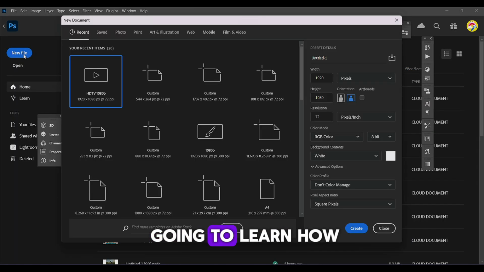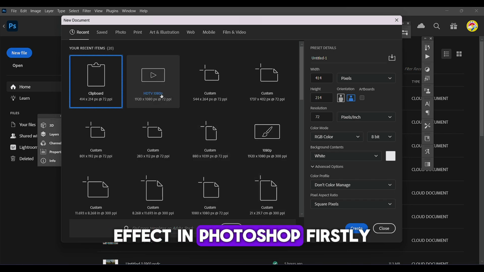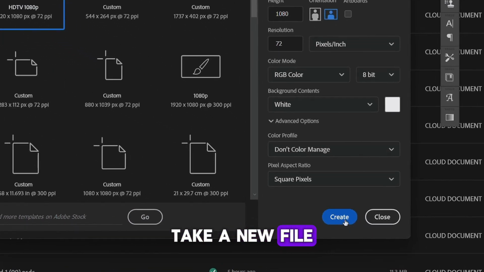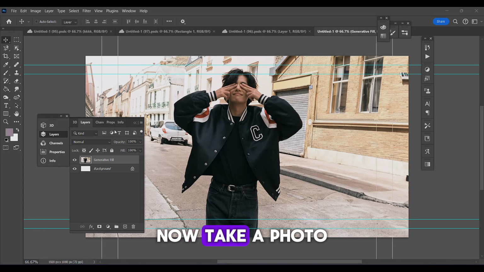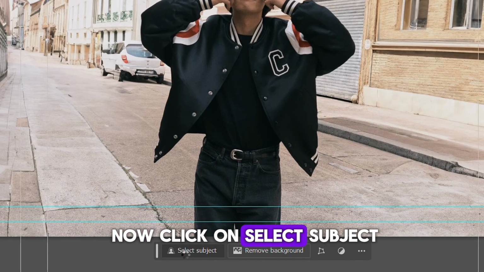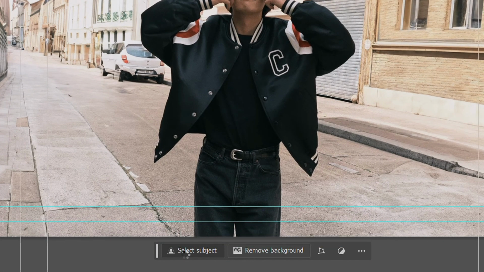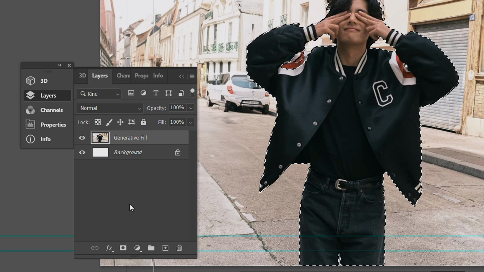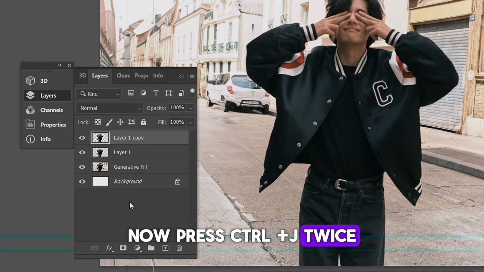So today we are going to learn how to do the disappear effect in Photoshop. Firstly, take a new file and then create it. Now take a photo. Now click on select subject. Then select the subject. Now press Ctrl+J twice.